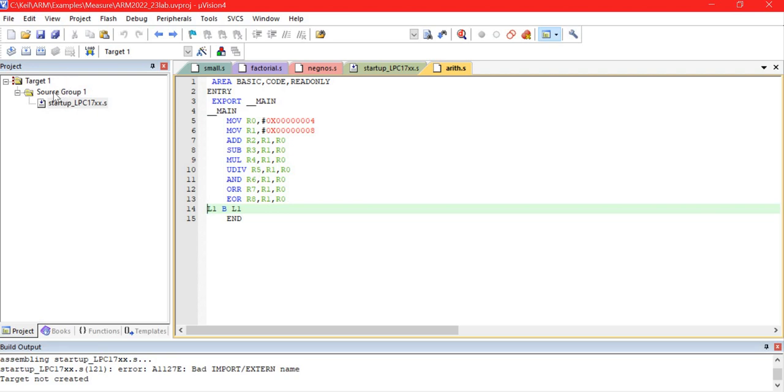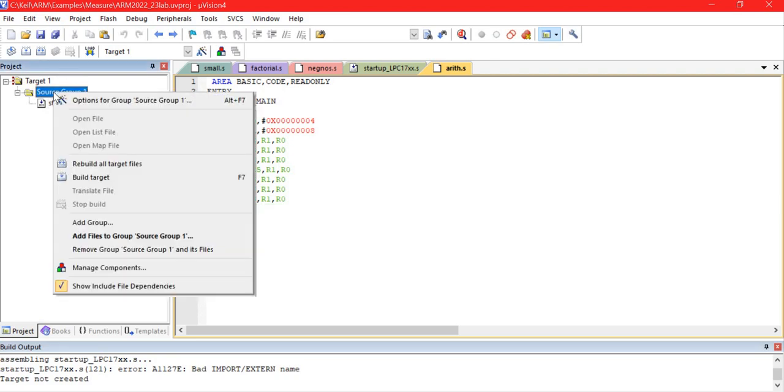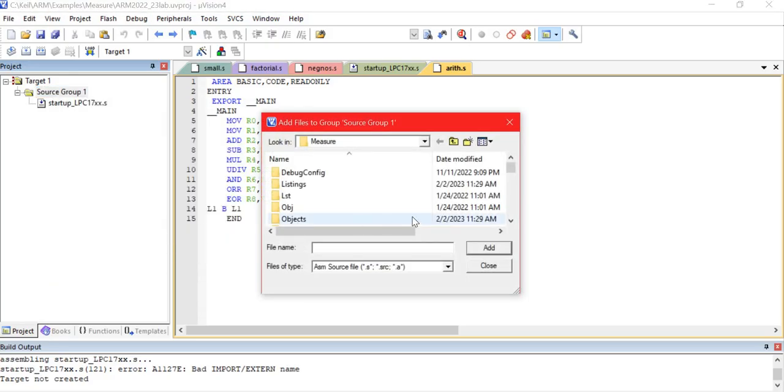So you go to source group and right click source group, and you can see add files to group source group 1. So you just click that and then go to your file type. You have to choose ASM. You have different types of files. I am choosing the ASM source file here because I have saved it with the extension of .s.